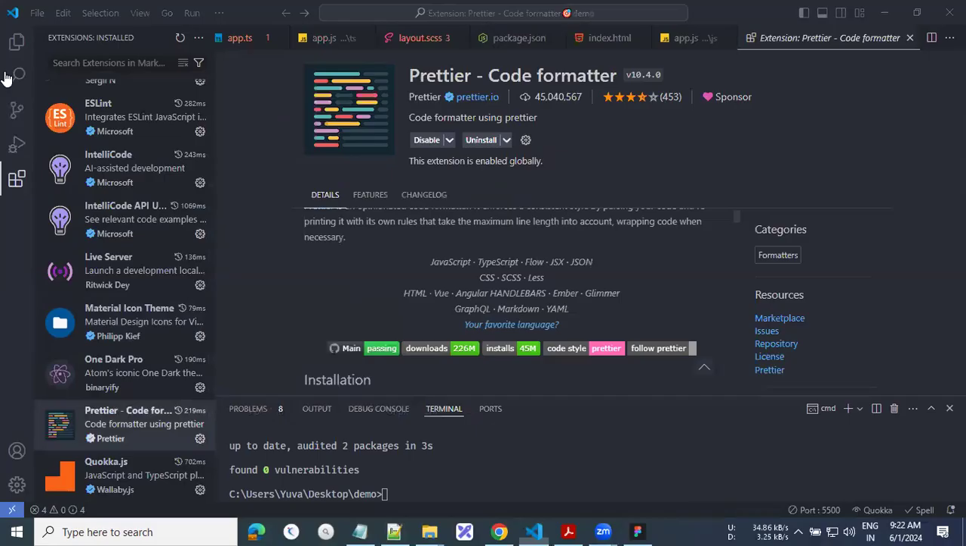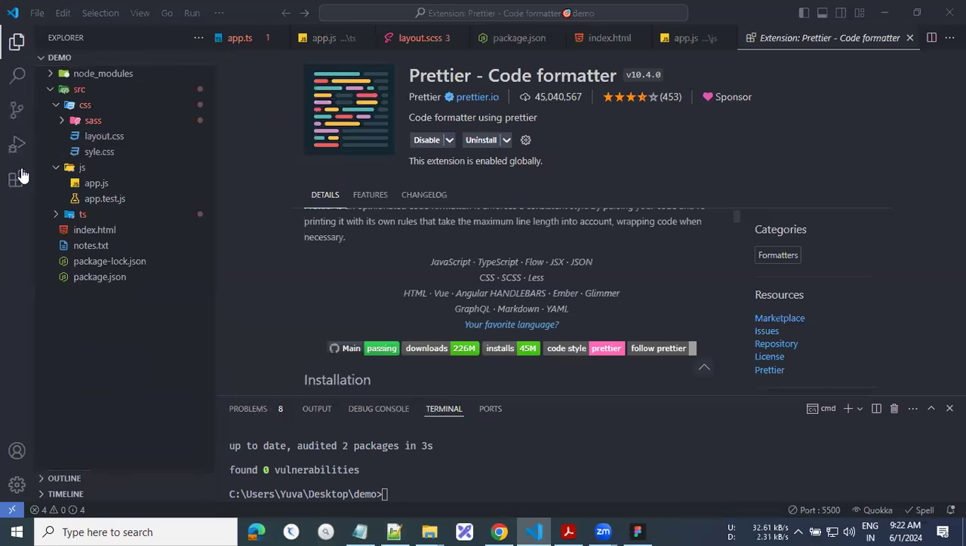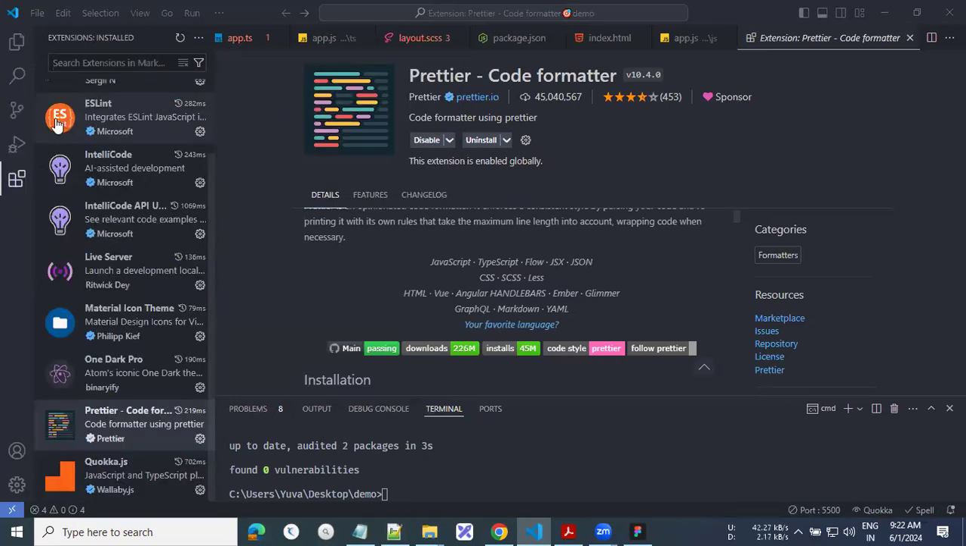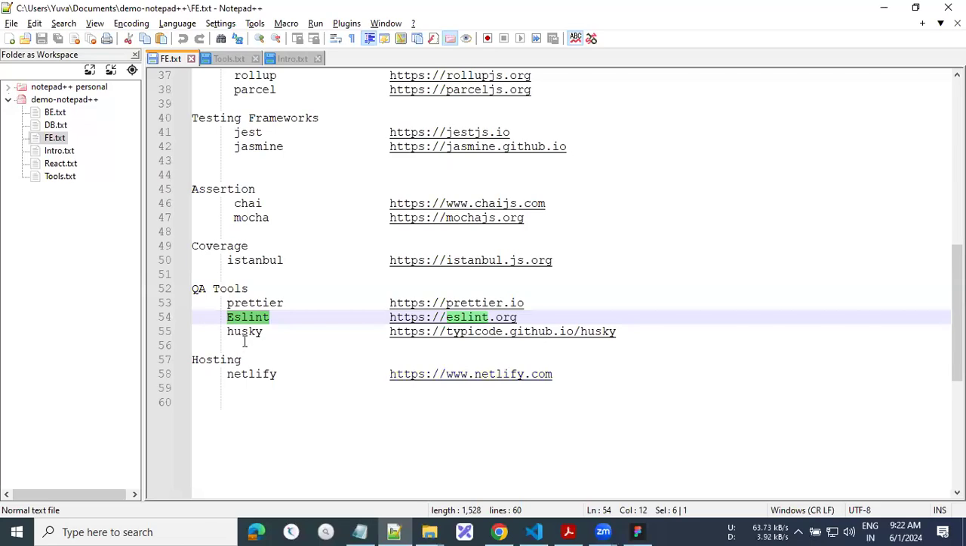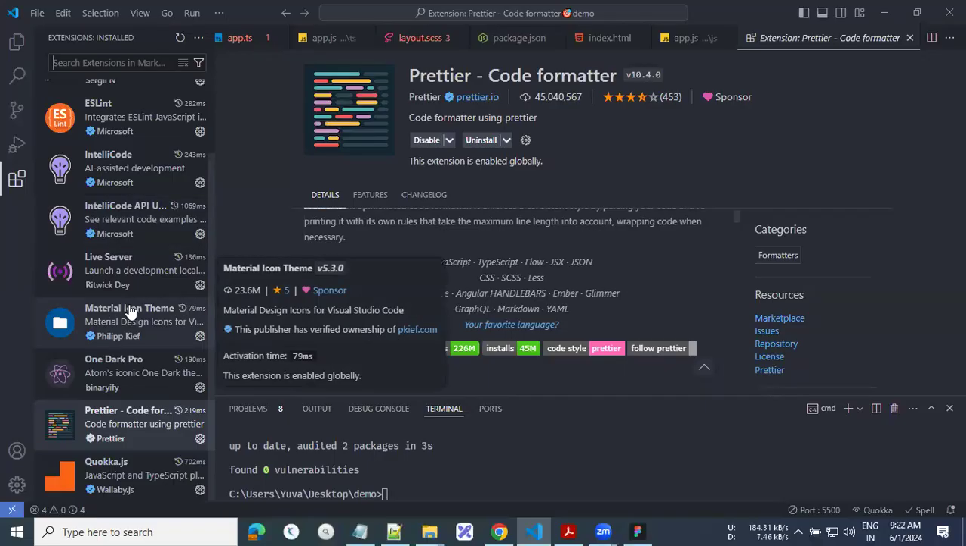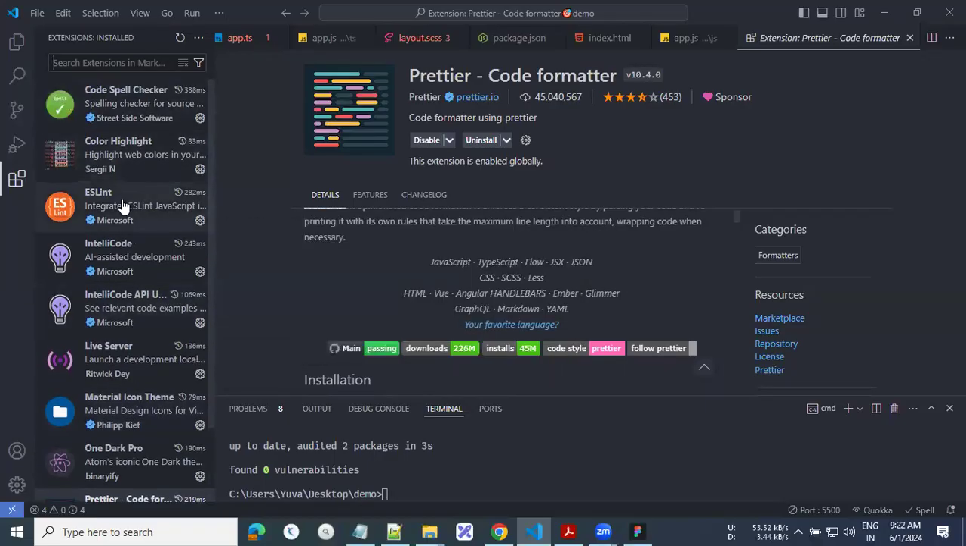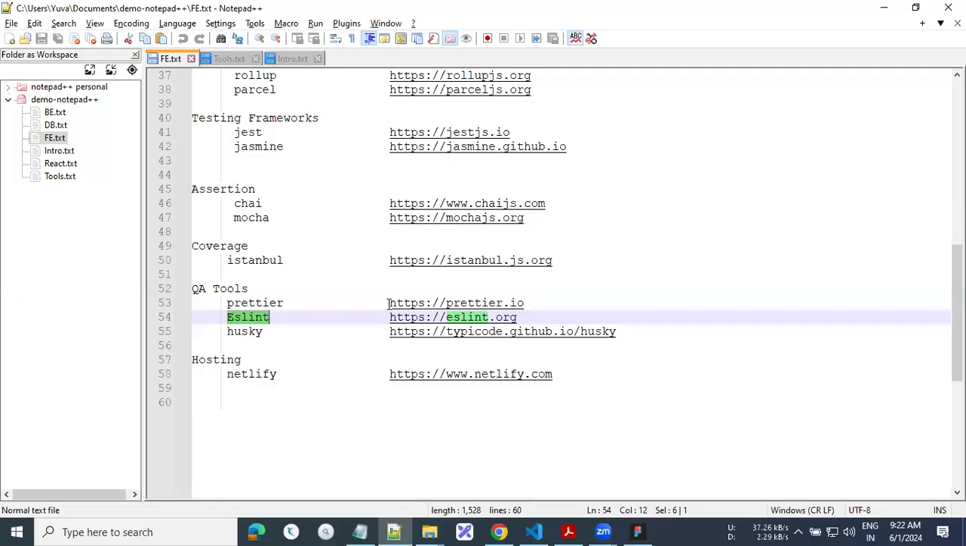And ESLint is especially the code quality tool for JavaScript. And similarly, for CSS, we have StyleLint also. We'll use StyleLint for the code quality.